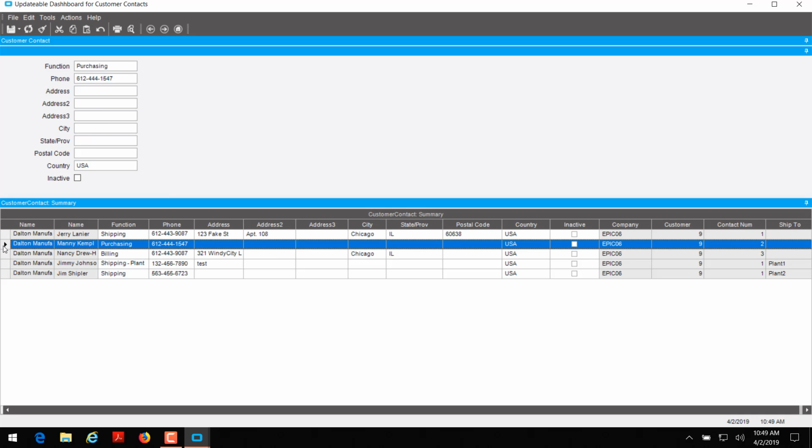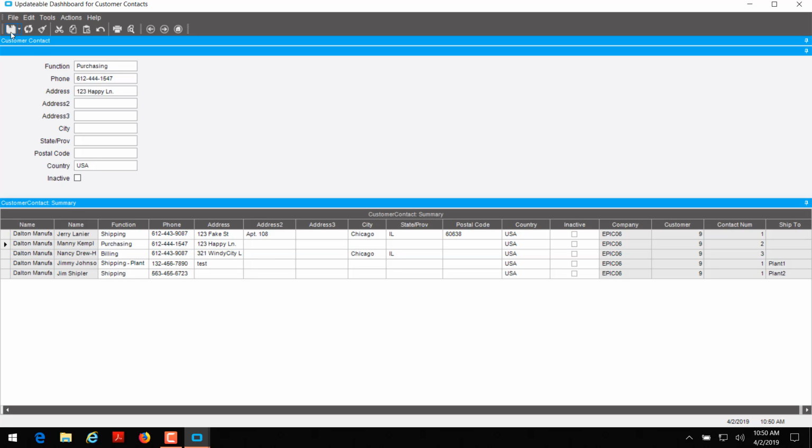So now I can select on my fields here, and for the address 2 or address box, I can put anything I want within the tracker. And then I can go up and click Save. I have now just updated the address field for this row that I've selected in my grid view.